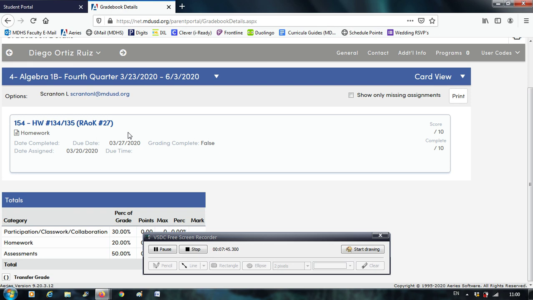But this RAOK, usually they were due Mondays when students would come back. But now I'm giving them an entire week to do something nice. Especially, I understand, because we are all at home all the time now. But we can still do nice things. So I'm keeping those RAOKs. I have not received one yet from Diego.